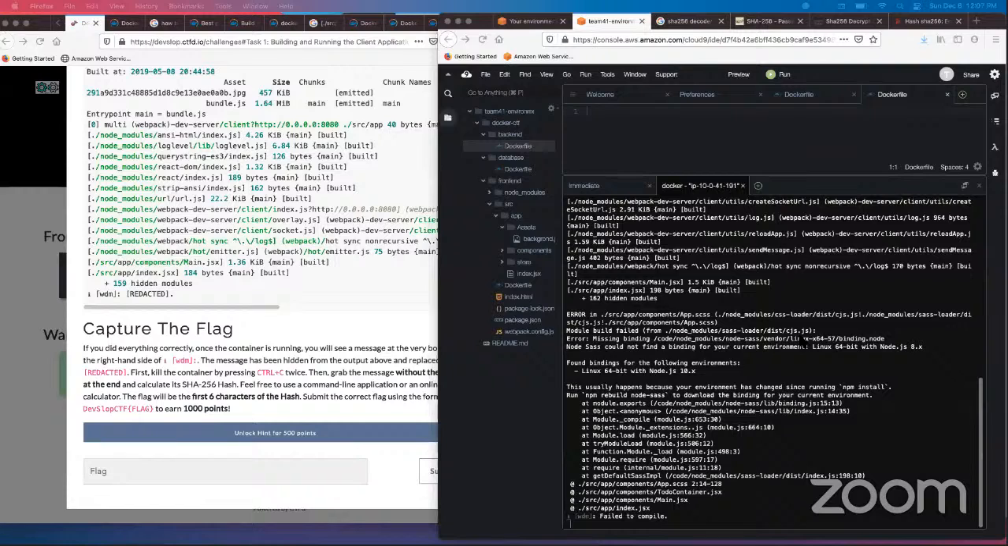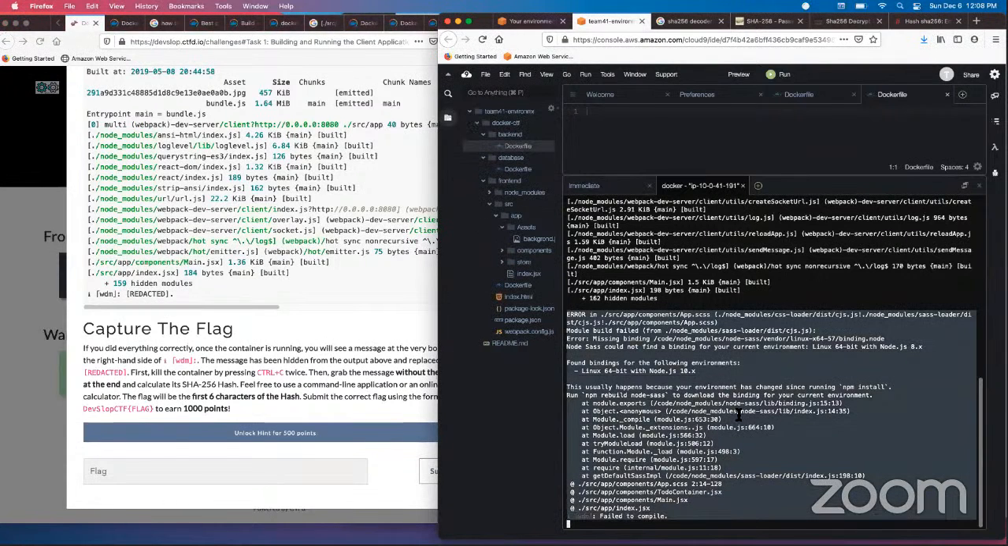The flag will be the first 6 characters of the hash. Oh wait, does it say that? In the end, if you read the Capture the Flag, the flag will be the first 6 characters of the hash. But we didn't even get a hash. Because it's supposed to be this right here. Like how over here it says main built, then you have your hidden modules, and then index dot. So I think the one at the bottom is where it's supposed to be. Yeah. So our error is in the source.